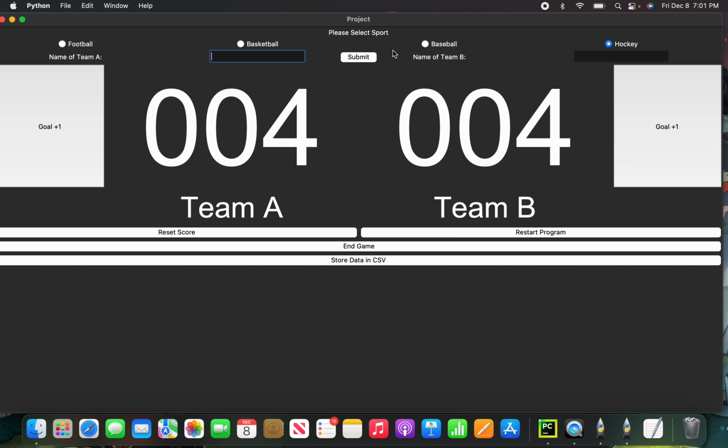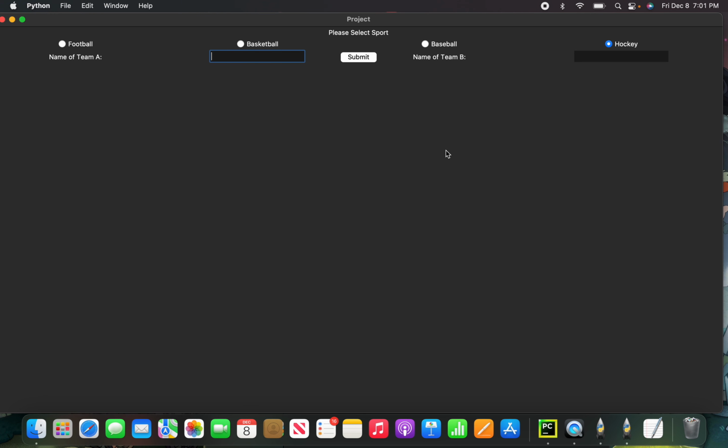Since this would be a user name, the user could enter whatever name they want. If they want to have a number, that's their prerogative. So let's see, reset score, restart program. Every one of these has the exact same functions on the bottom part, but with their own scores that get created. All right.